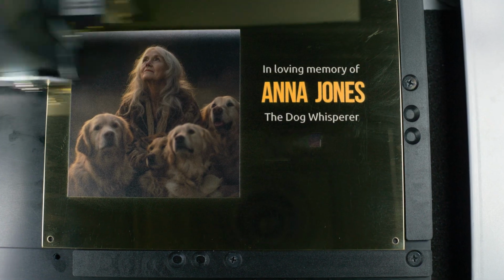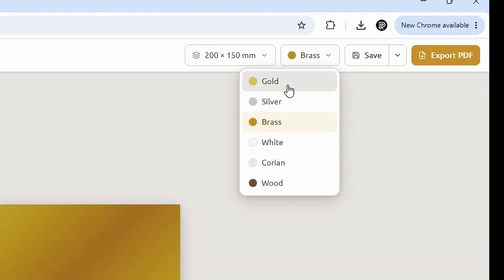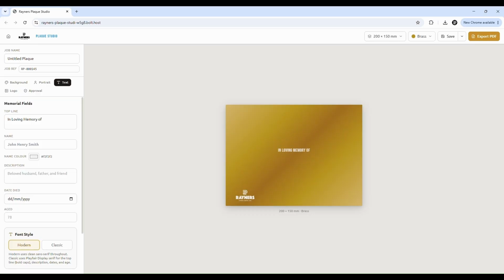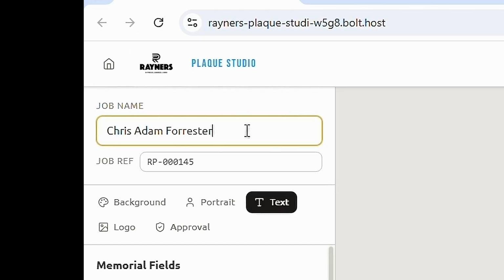Next, we can choose the material that the design will be printed onto. The available options include gold, silver, brass, white, Korean, and wood. For this example, we'll select brass. Once the correct size and material have been chosen, we can begin creating the design. We'll start by entering a job name and checking the unique job reference shown at the top of the side panel. Using a clear job name makes it much easier to identify the design later, especially when working with several families or funeral arrangements at the same time.